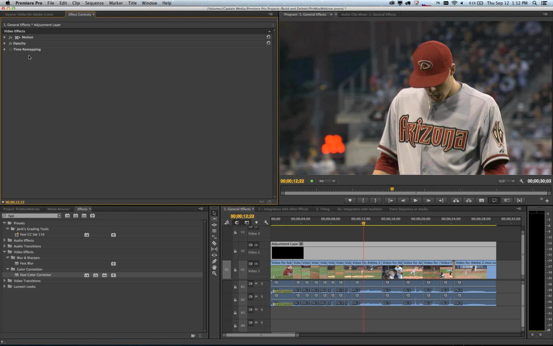So in other words, if the question is, if I put a multi-layer sequence and I nested that and then put an adjustment layer on top of that, would it work? Yes. Similarly, if I put an adjustment layer on a sequence and then nested both the clips and the adjustment layer and drag that into another sequence, would that work? The answer is also yes.